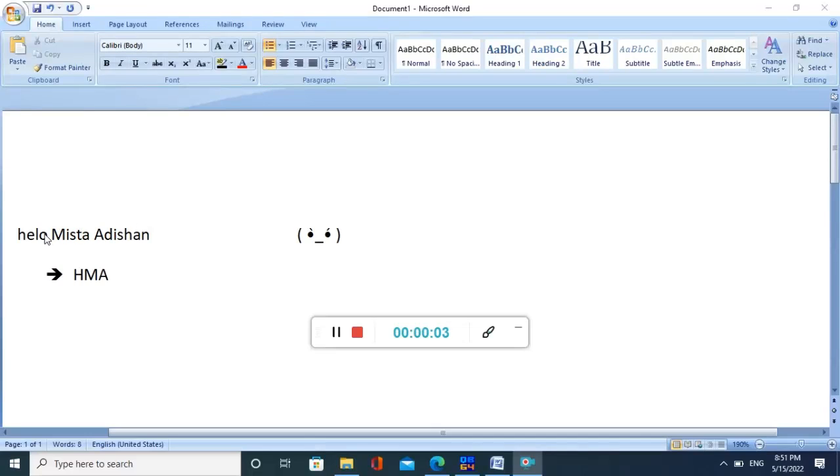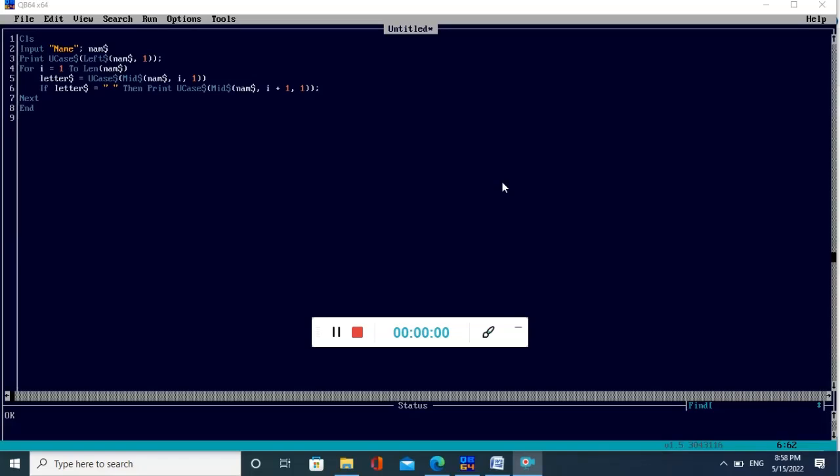Suppose the user inputs "hello Mr. Addition". Then we must print the first letter of each word in capital, separately. So let's build the program. Okay, so this is the program.